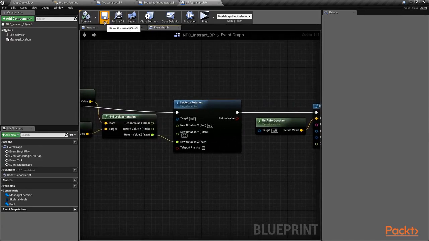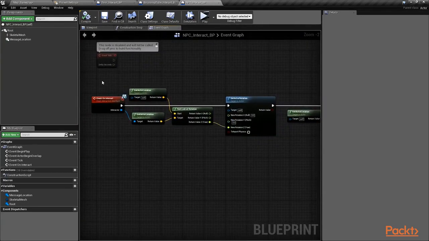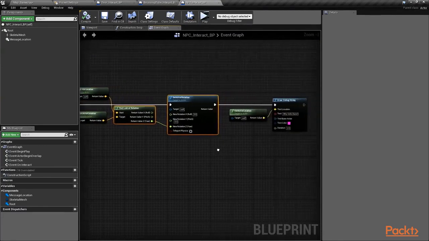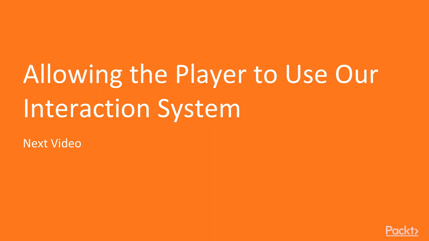Let's compile and save. And now what we have in this actor is when we interact, we're going to get the look at rotation, and we're going to rotate our actor to look at the player, and then we're going to print a little message saying hello, or something representing that we identified that the player interacted with us, other than just the rotation. In the next video, we will be allowing the player to use our interaction system.